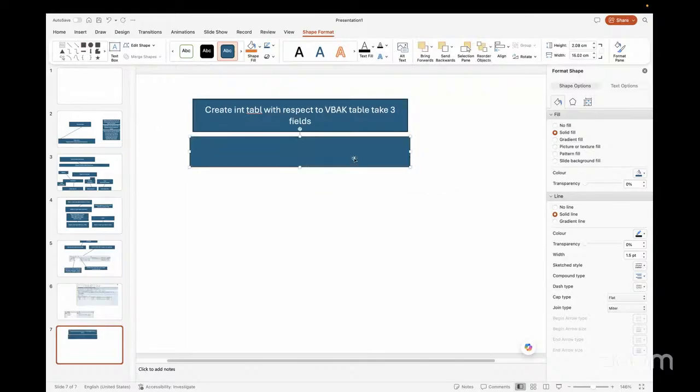Internal table must be with header line. Okay. And add 4 records into it and print it. And print it on the output.